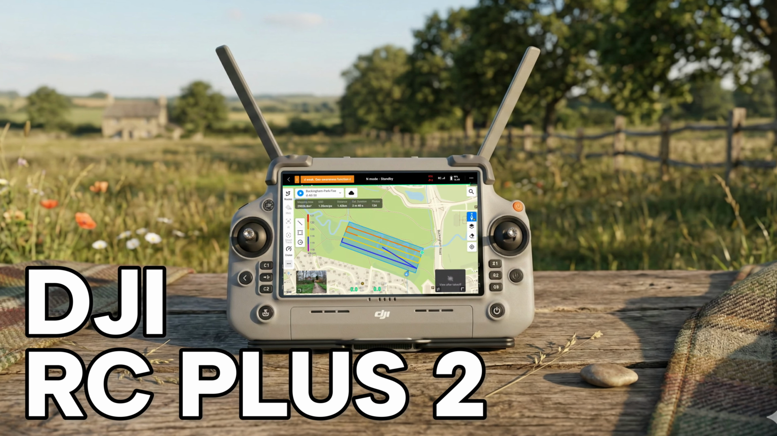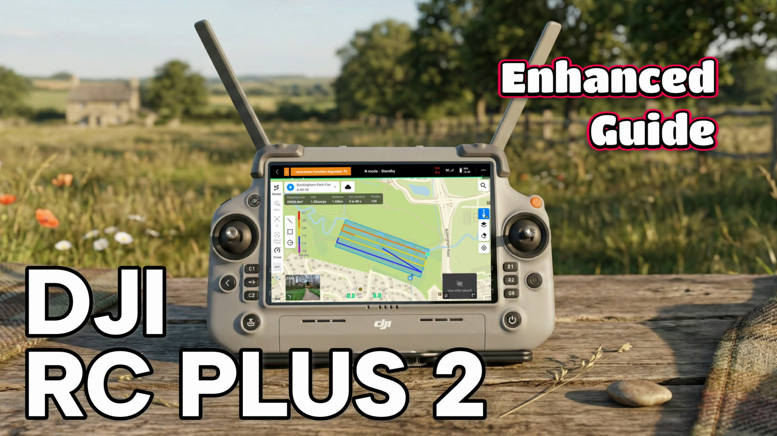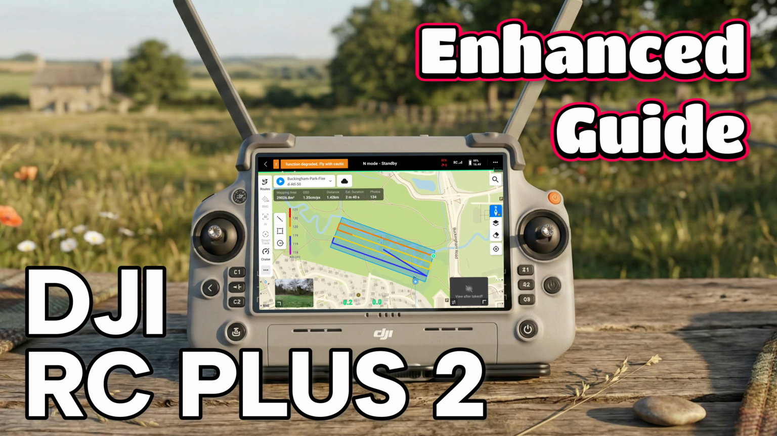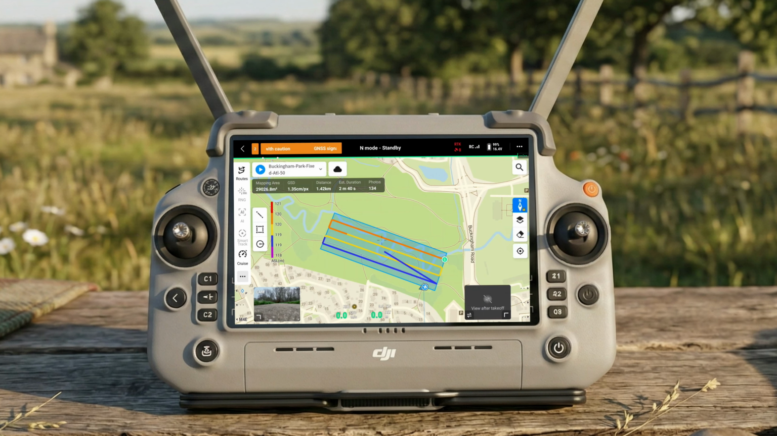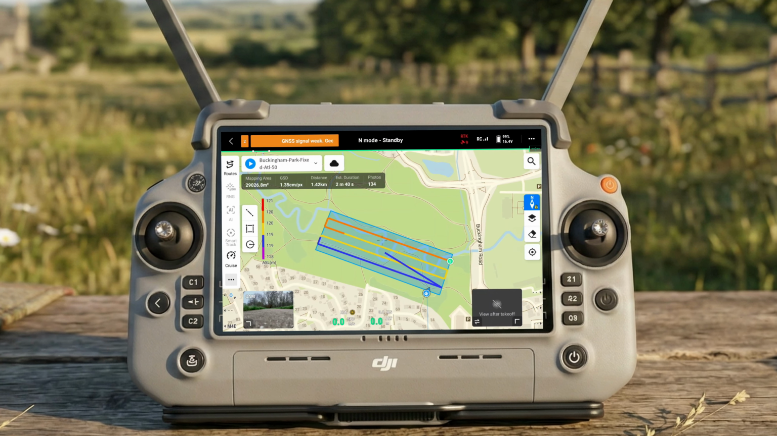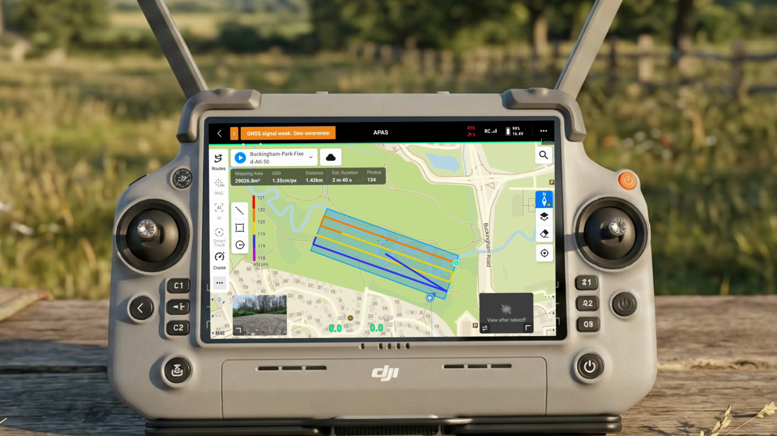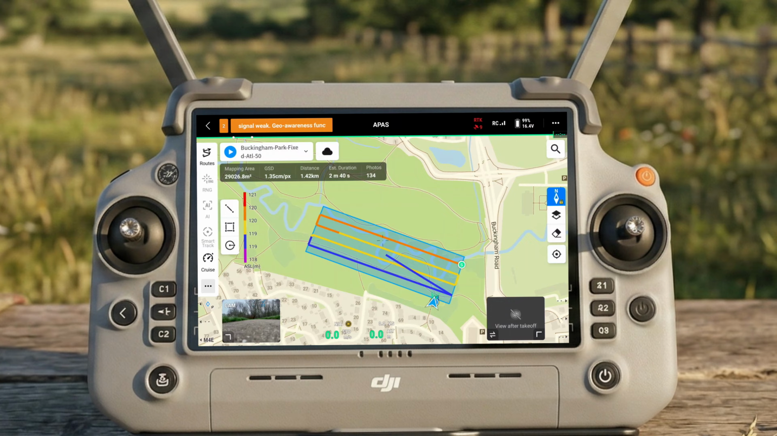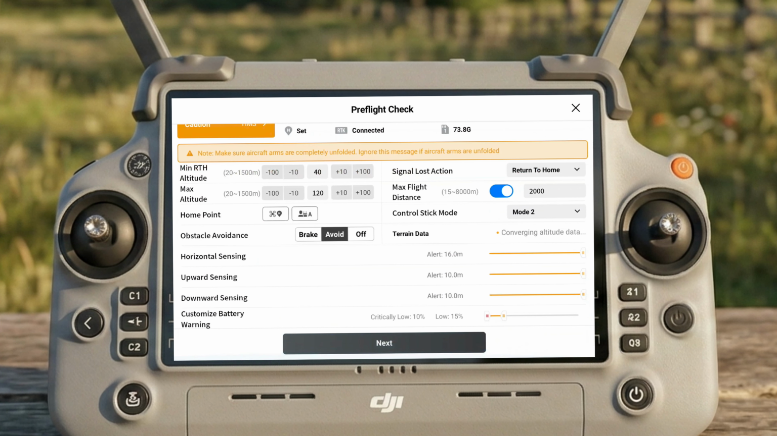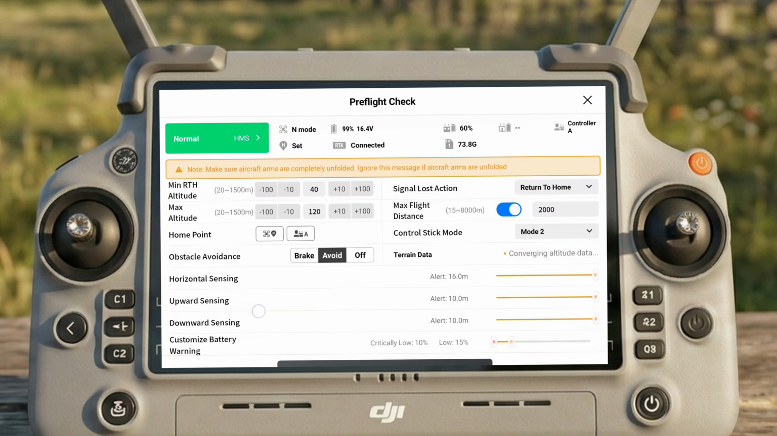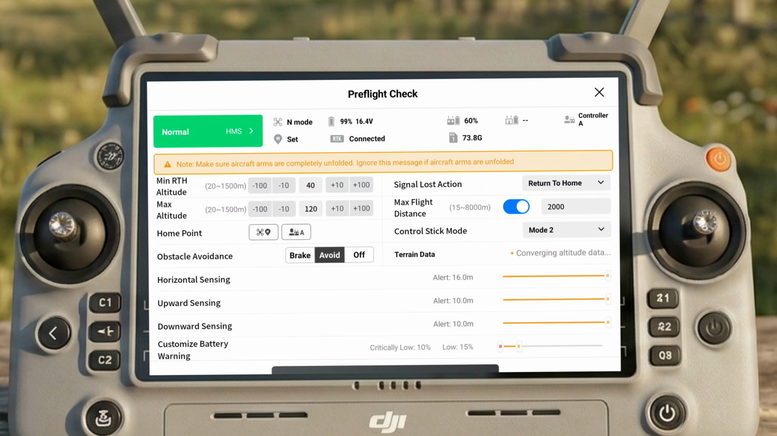Do you have the DJI RC Plus 2 remote control? If you do, then this is the guide for you. Unlike some other guides, what I'm going to do is really focus in on the screen and all of the different icons that there are on there. It can sometimes be a bit confusing when you are flying missions to see all these icons pop up but not know exactly what they are.